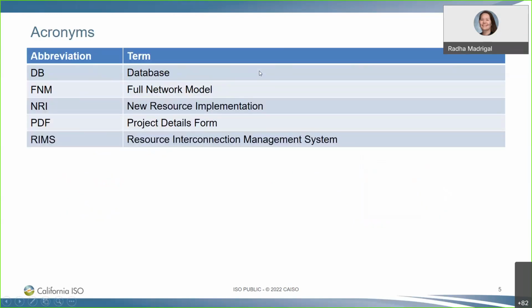Just a handful of acronyms that we're going to be using today. You're probably familiar with all of these. The main one that we'll be touching on is the project details form. We're going to talk about changes to that and also submission deadlines around choosing implementation dates when you're submitting the project details form.